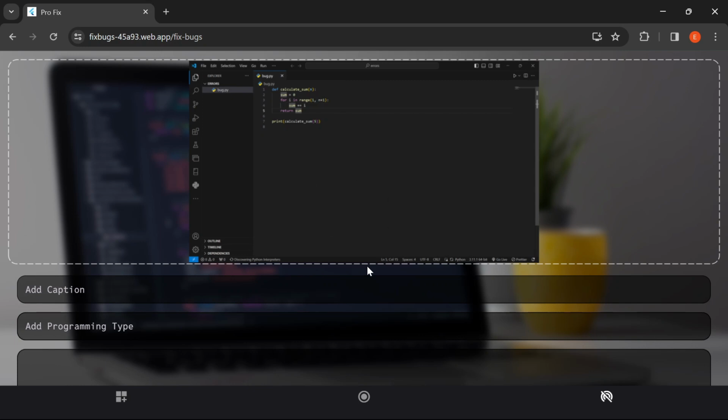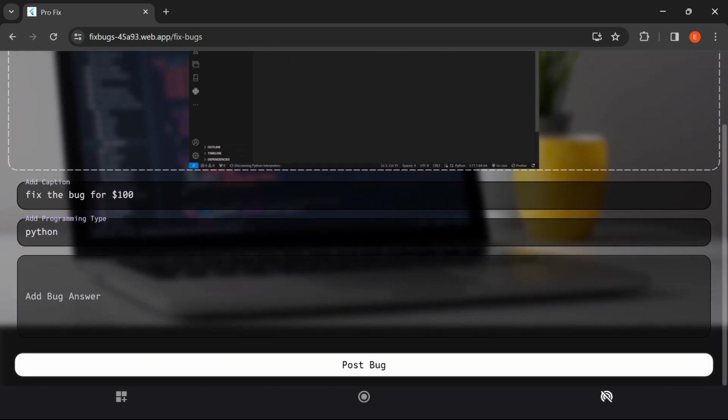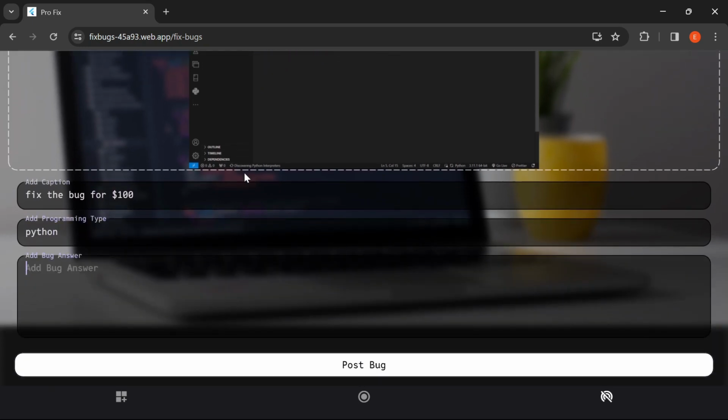Then you add a caption. Usually this is where you put the price for when someone fixes the bug, and the same amount will be paid if someone does not fix it. So you can say, fix the bug for $100. You add the programming language, let's say Python, and you add the bug answer or how you can fix the bug. Don't worry, this information is not revealed to the user. Then all you have to do is press post bug and the challenge begins.